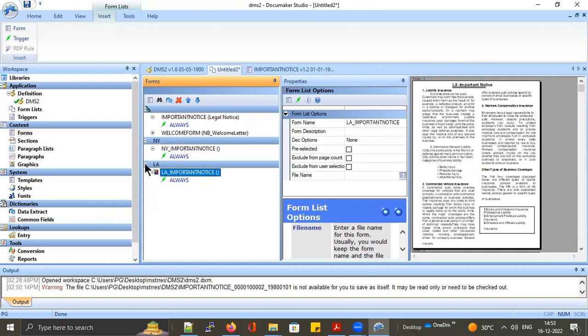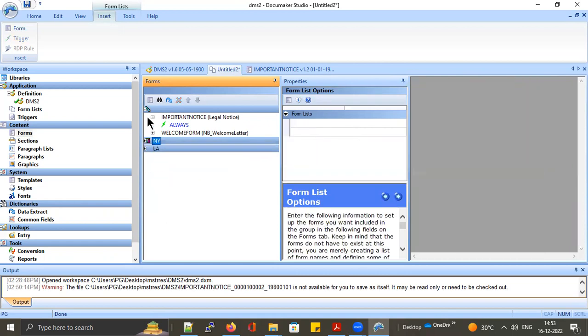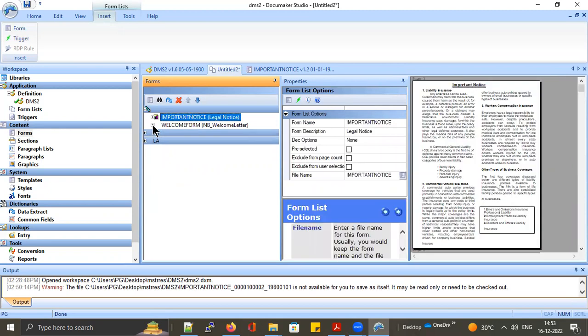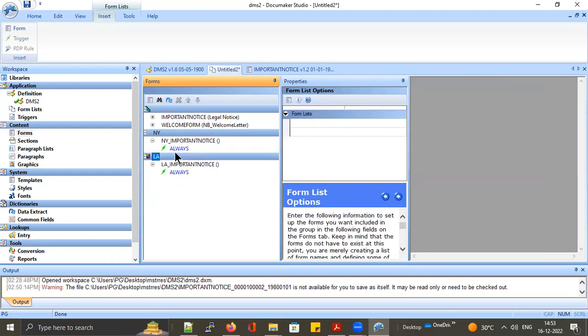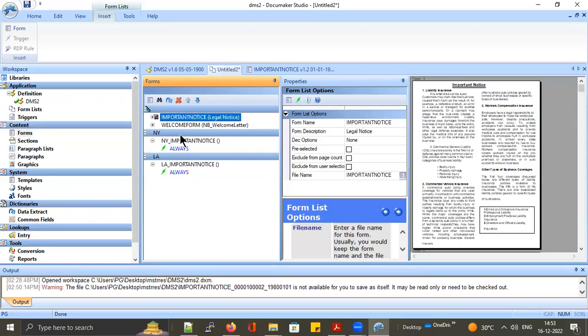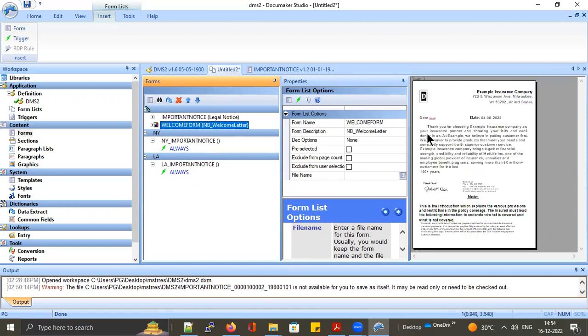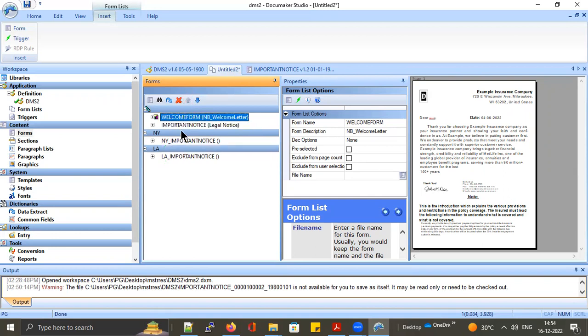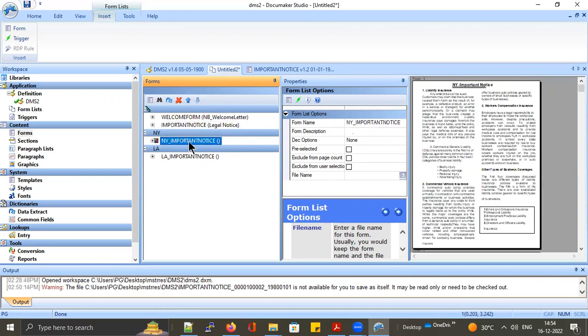Okay, so let me go ahead and check in this form list. Okay, save this. And one more thing, whatever order we keep here, in the output it will come in the same order. Let's say we have important notice first, so in the output you can see important notice first, and if you want a welcome letter to be in the first place, after the welcome letter you should have the important notice. You can use this arrow here, so you can move up and down like that. So our output should have the welcome letter first, and then there is an important notice, and after that, right now we don't have any trigger, but this also will come as it is.